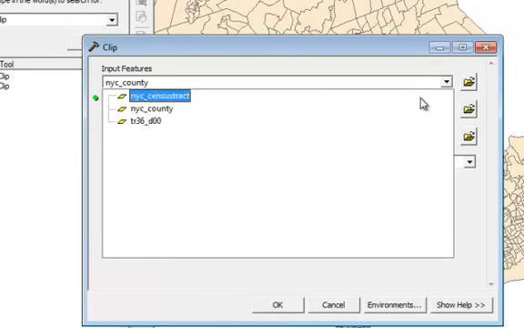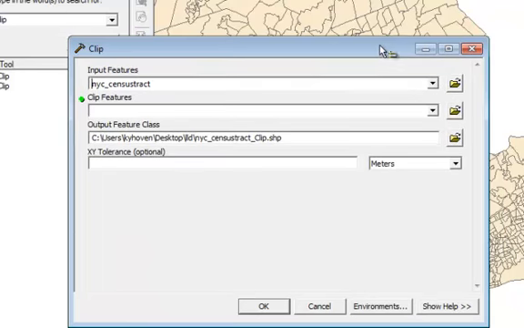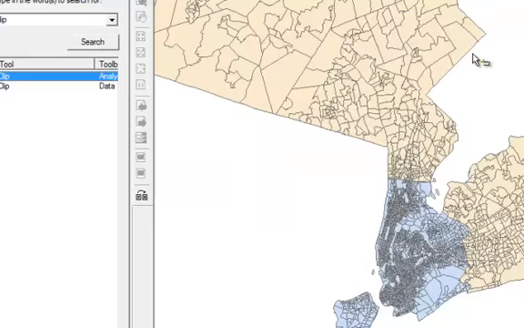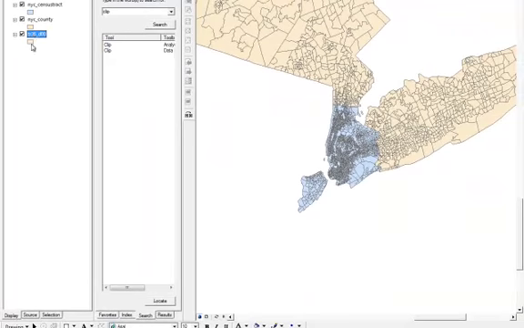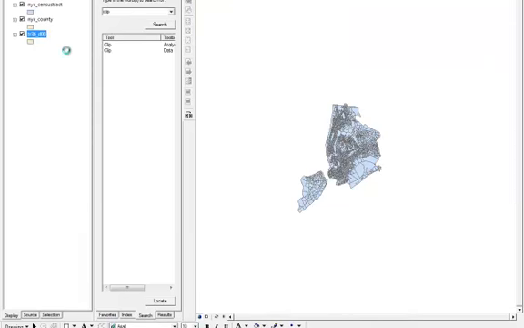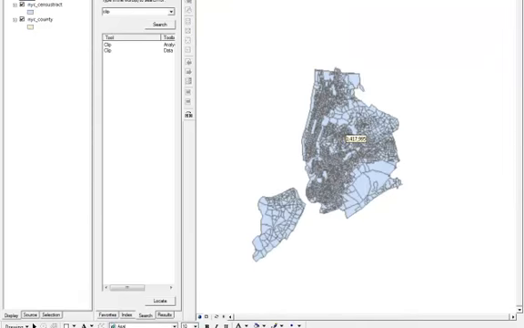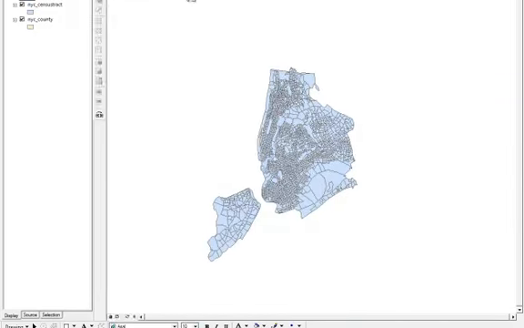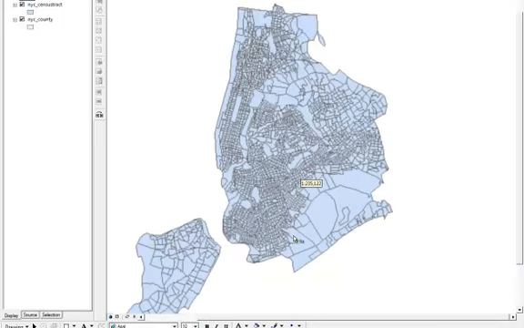No, I think you can only do one at a time. I think it's because this takes the data, clips it, and then assigns it to a new shapefile. You can't put multiple pieces of data in one shapefile, I'm assuming. Okay, now we just want to delete this. Okay. So now we have the census tracts for the 5 boroughs.